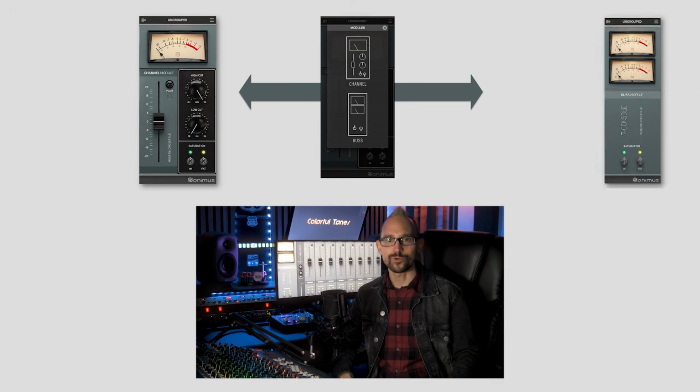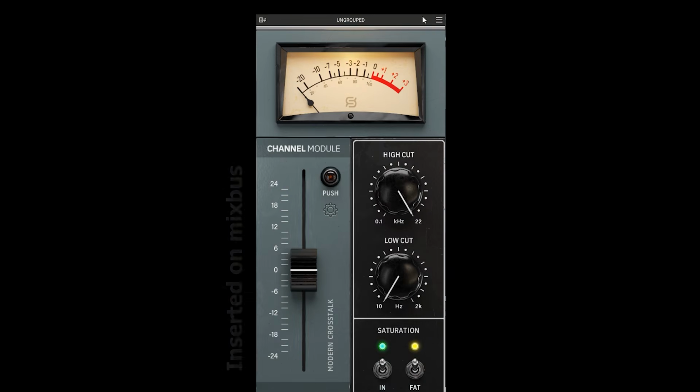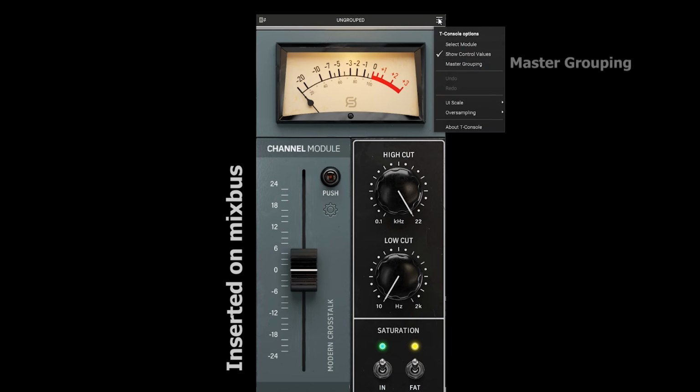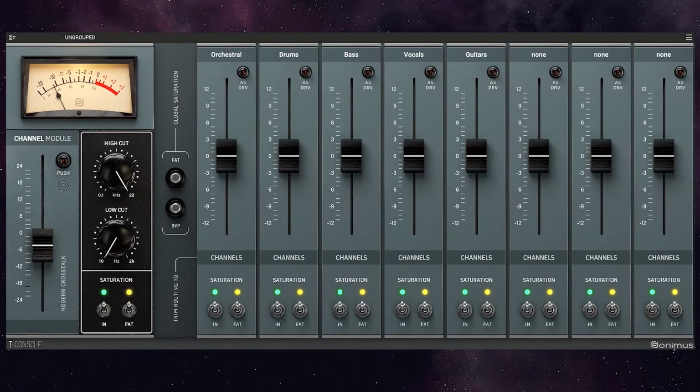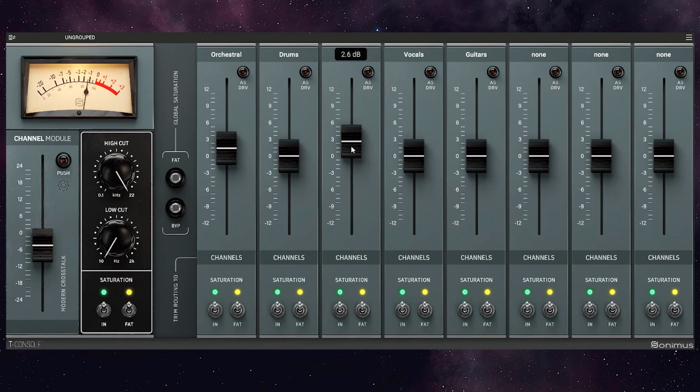I've inserted T-Console on all tracks of the song, so let's check out the master fader. For this purpose I inserted the plugin on the mix bus and set it to master grouping. Let's adjust the track levels first. A bit more bass for some nice low end weight.